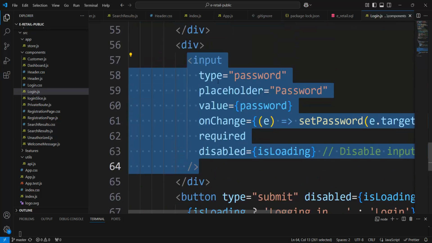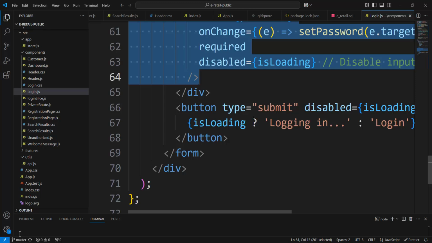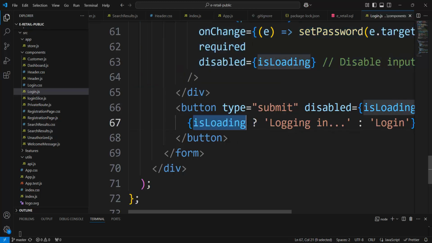Also here is for input. Every input has a disabled state, is loading, which means that after we push the login button, we cannot input anything. We cannot type in the input email or input password, and the button is also disabled during loading, while is loading is true.